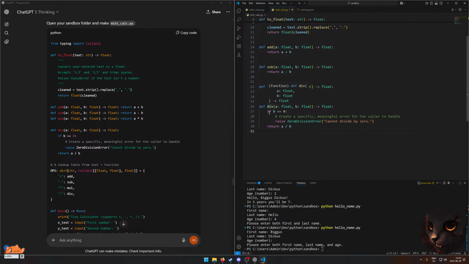So this function checks if we try to divide by 0, it raises a ZeroDivisionError. Exception is the common base class for all exceptions. Cannot divide by 0. We'll see how that works. And then we have a lookup table from text to function.